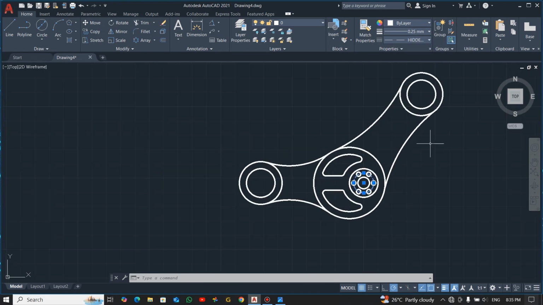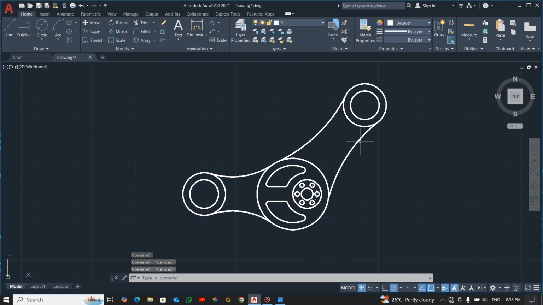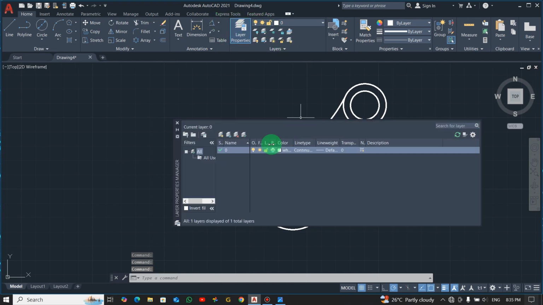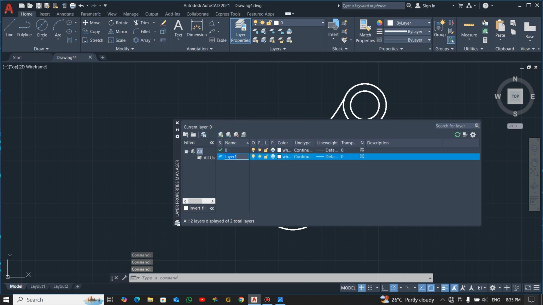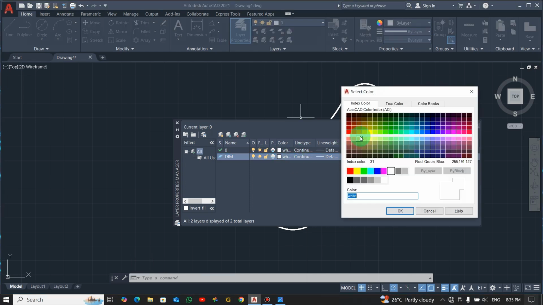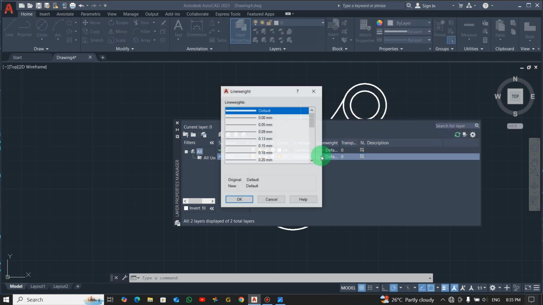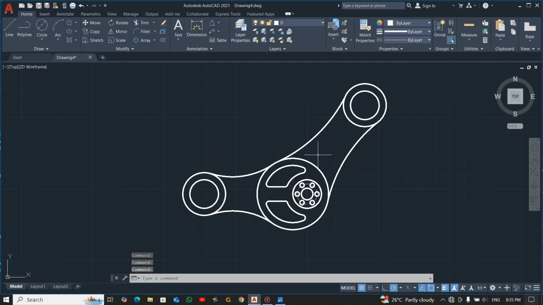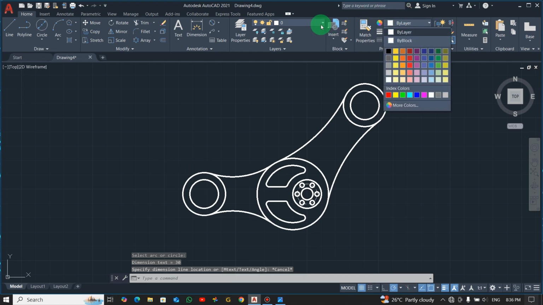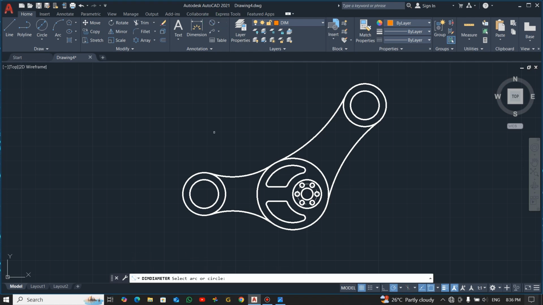Alright, so let's create a layer for our dimension, and then we will be out of here. So layer properties, new layer, give it a name that you want, change the color if you want. Let me use this one, and then I'll change the line width as well, something lighter than the drawing. Okay, so let's start with the diameter. Select the layer that you created, this one, and select diameter.